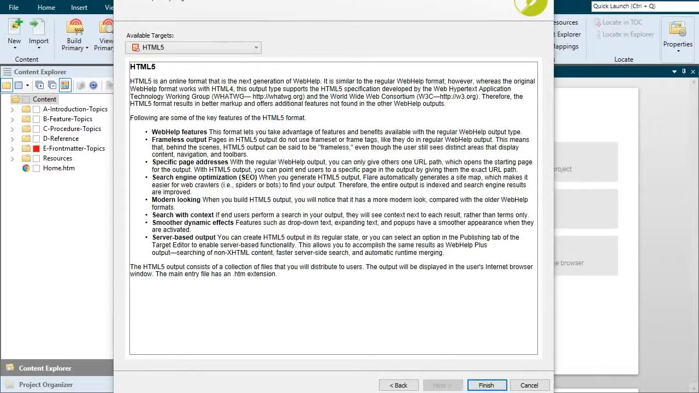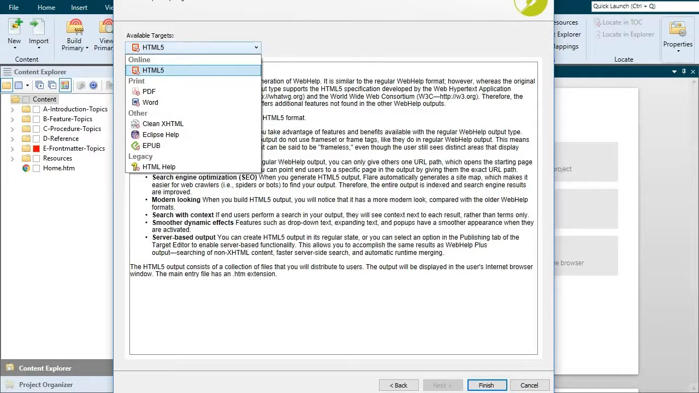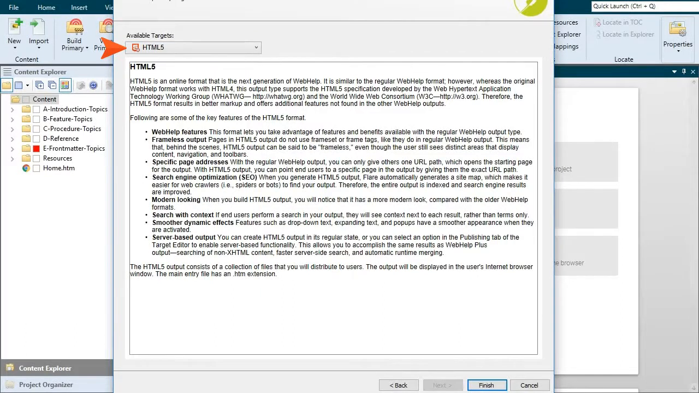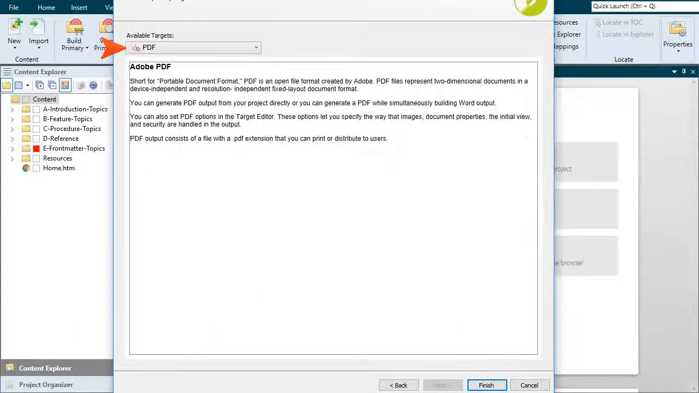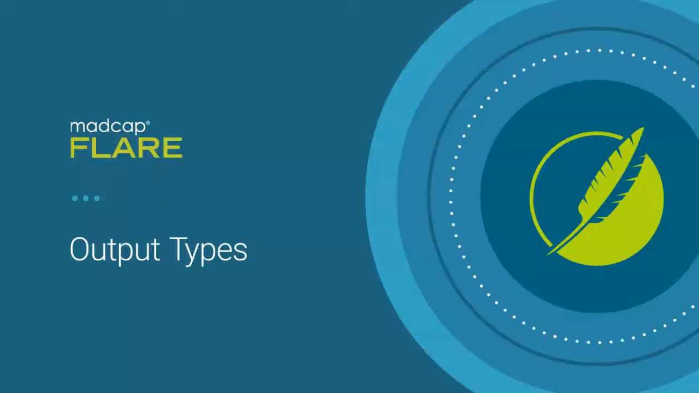A target is a file that takes your content and project settings, puts it all together, and generates your output. As you can see on this page, Flare lets you choose from many kinds of output. The recommended online target is HTML5, and the recommended print-based target is PDF. For more information about each kind of target, see the Output Types video.